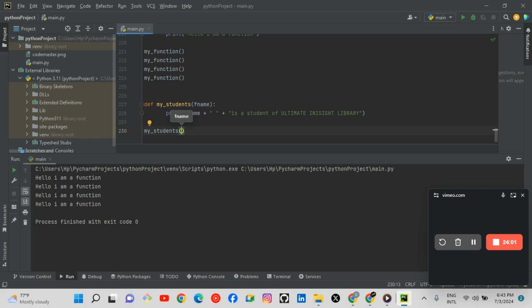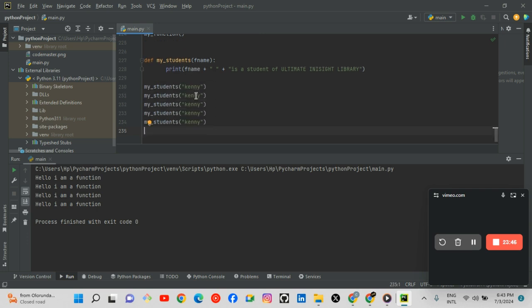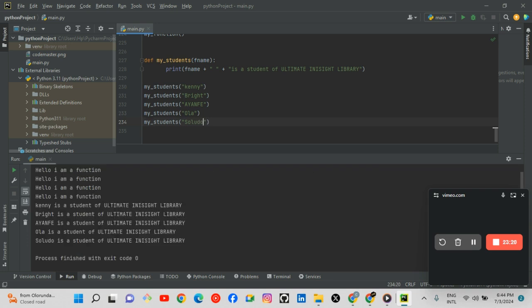Now the value I'm going to supply inside of this, the place I'm calling the function, is going to be a parameter. So now what is the parameter I want to have? Let me have Kenny. Let me duplicate it. Let me come here. Let me have Bright. Let me have Ayanfe. Let me have Ola. Let me have Soludo. So now if I should run this, what do you see?